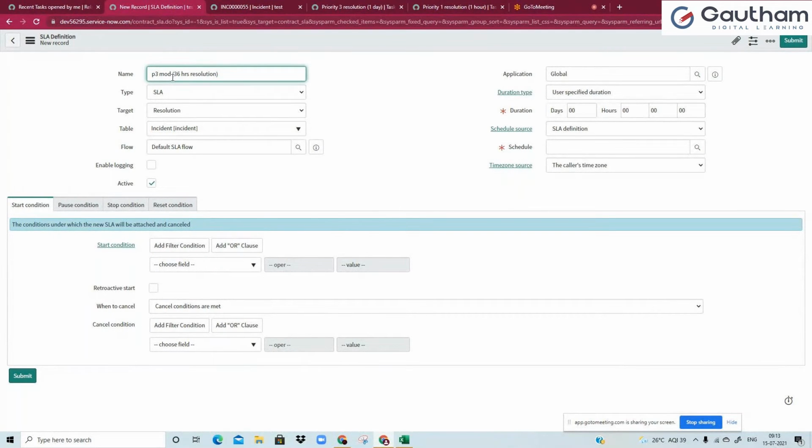It can be anything, some self-explanatory, meaningful sentence. And this SLA needs to be running on the incident table, right? And of course, I want this to be running across global applications. This is default. You do not have to change it. Now, how many hours am I going to give? Let us say if it is a P3, I'm going to give them 36 hours.